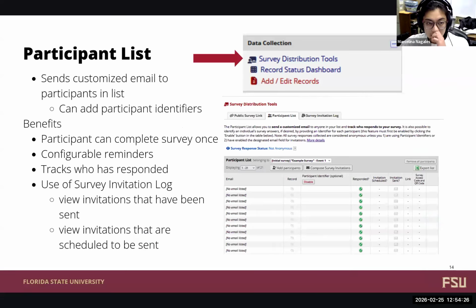So if you do already know ahead of time who your participants are going to be, in that survey distribution tools space, that second tab is the participant list. And what you can do for your initial survey is you can add participants. And also, if you have enabled participant identifiers, you can add those at the same time. And what this does is this keeps track of who's responded and who hasn't. So each participant can respond once. You can go in and set reminders for the participants or compose survey invitations again after they've been sent out, like, oh, who hasn't responded.